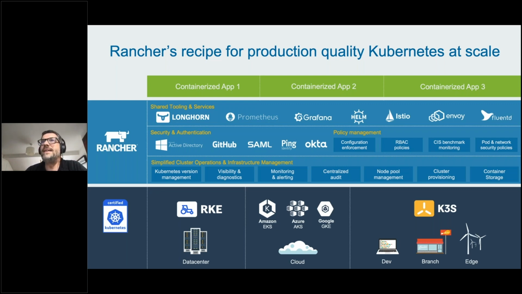And then sitting on top of that, this is really all about encouraging DevOps adoption of the shared tools and services. And as you can see here, Longhorn, as a CNCF sandbox project, sits alongside other very, very popular open source projects like Prometheus and Grafana and so forth, that we build into Rancher and make it as easy as possible for our users to consume.